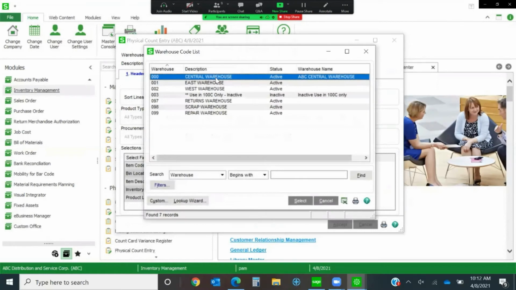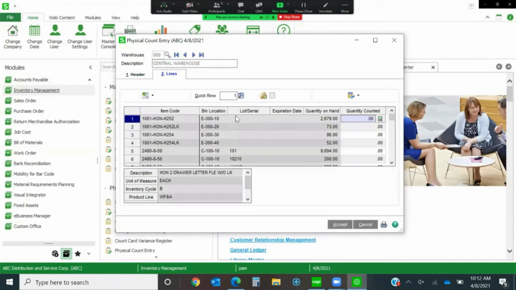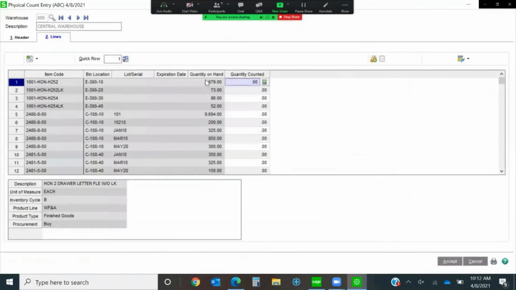So I'm going to just pick warehouse 0. I think we had items on there. And I'm going to go to my lines tab. This is every item that's in warehouse 0 that was frozen, obviously. And it is going to show me what Sage thinks the quantity on hand is. And then you need to enter the physical count.